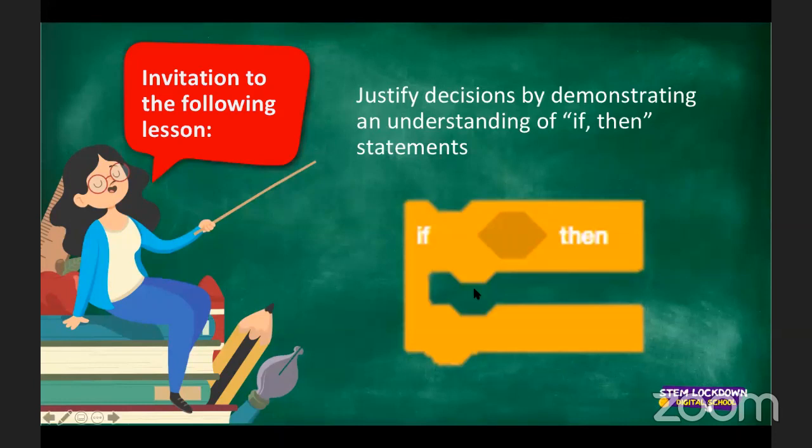So in tomorrow's lesson, we want to focus on justifying decisions by demonstrating an understanding of the if and then statements, right? So I'm just gonna give you a light preview of what we are going to talk about tomorrow. I'm gonna make an example using this block, right? As you can see, there's a space here and a space here. So this space is for if, and this space is for then, right?